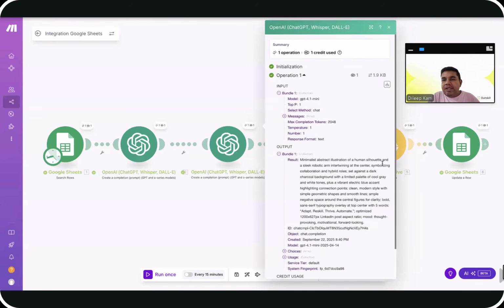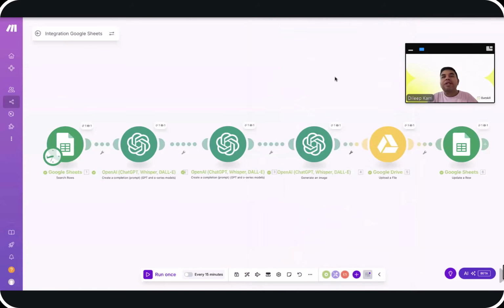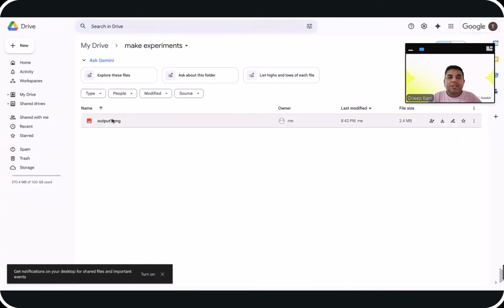Minimalist abstract illustration of a human silhouette and a sleek robotic arm intertwining at the center, symbolizing collaboration and hybrid roles. Now, this is a prompt I did not write. It is something AI itself wrote based on the LinkedIn post it generated based on the topic I have given. So it is like chaining things together. So let us check the photo first.